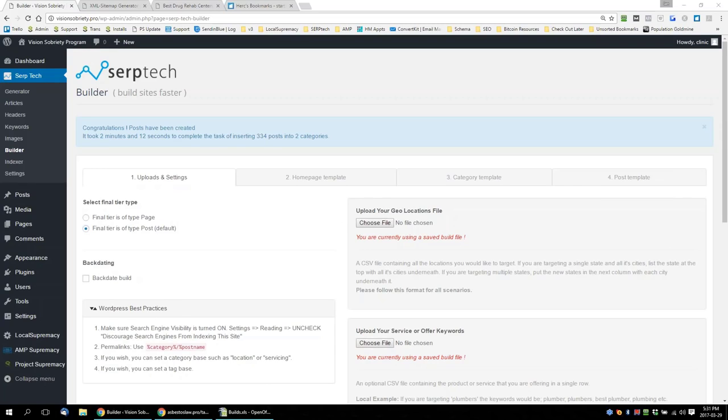So like you said, there's other applications out there, but I think it's the simplicity of how we build. If you've ever tried to create a silo mass site, it's like pulling teeth, to be honest. And this is very logical. It flows. You do the homepage, the category, the post, and that's pretty much it.